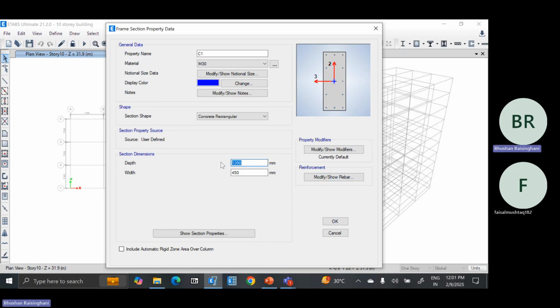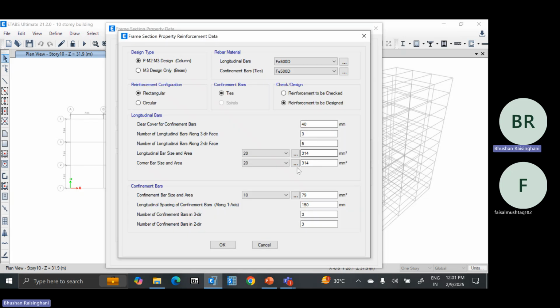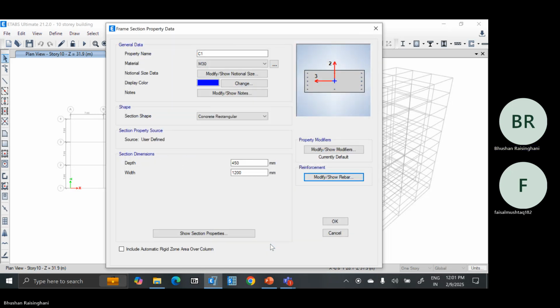Now if I rotate it like this, 450 by 1200, then your 2 is the major direction, 3 is the minor direction. And also you can see the reinforcement distribution here, which you had given in this particular arrangement. However, this is not relevant if you are designing it. For checking it, this also is relevant. So how you are going to model it is very important.